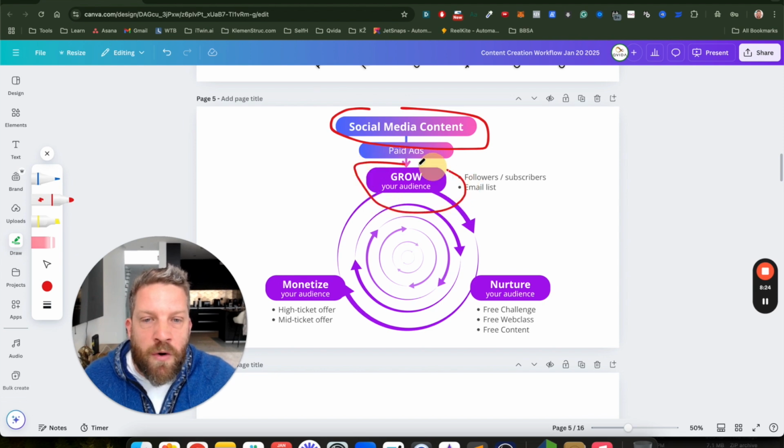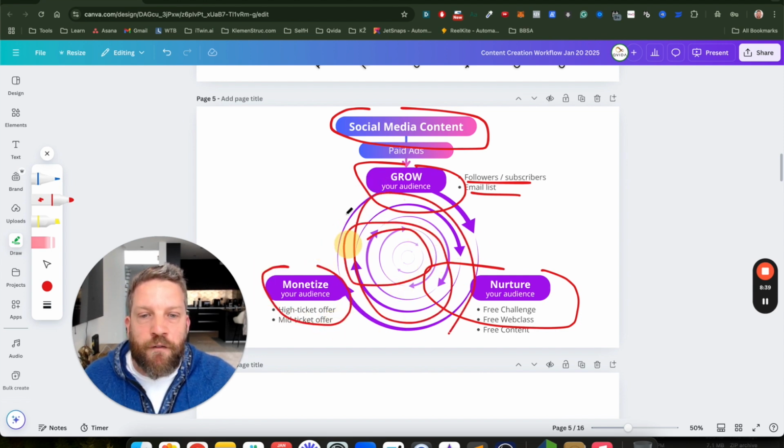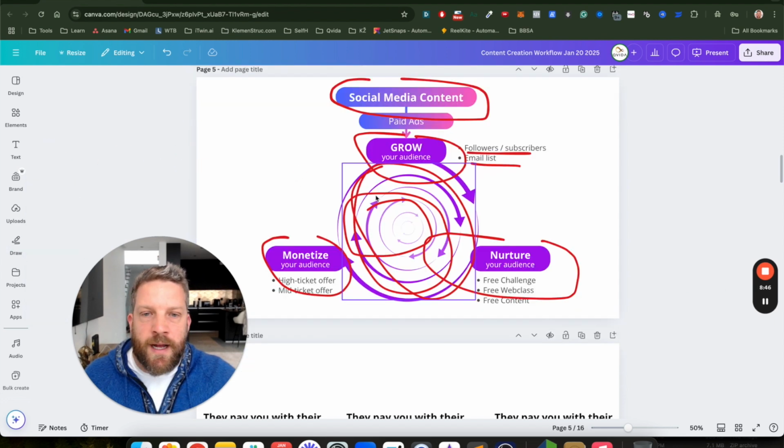It helps you grow your audience. By that, I mean followers, subscribers, your email list. It helps you nurture the relationship with your audience when you're consistently creating valuable content and posting it on Instagram and YouTube. And it helps you monetize your audience. And this creates a beautiful, amazing flywheel of growth. In essence, if you want to grow your business faster, then simply create more content and post more content online.